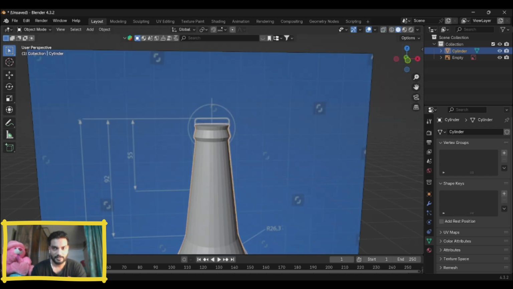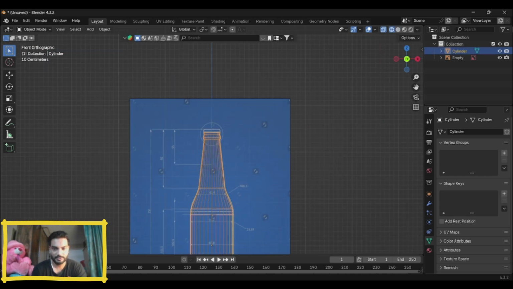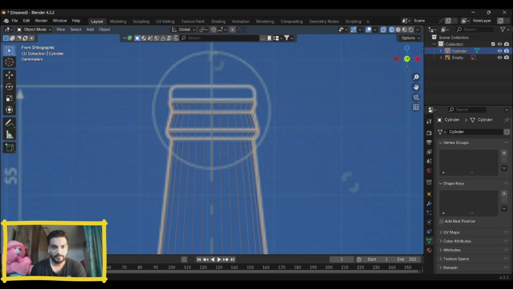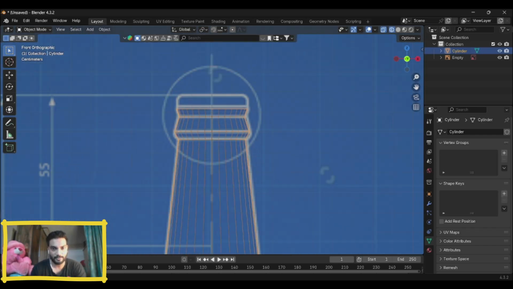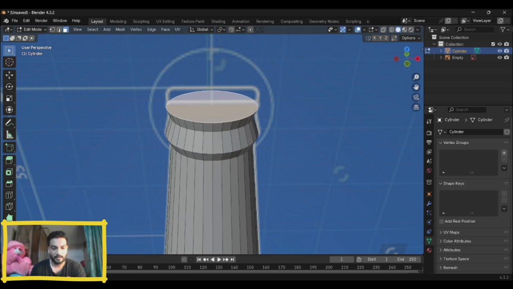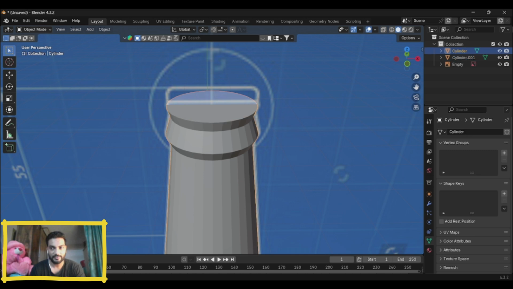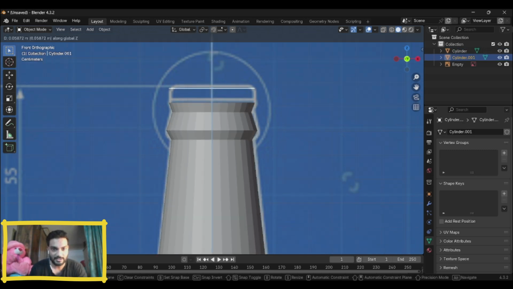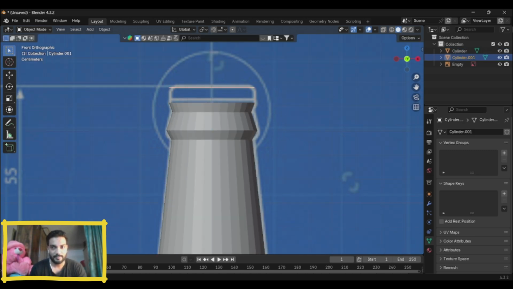Okay, so next thing we will do is let's make this bottle cap. So to do that, let's just select this circle, press Shift D to duplicate and just click anywhere on the screen, press P and separate it by selection. So now we have these two cylinders. We can just grab it and place it somewhere here.